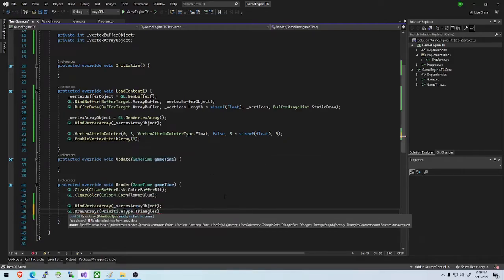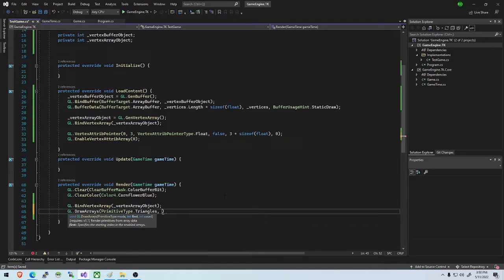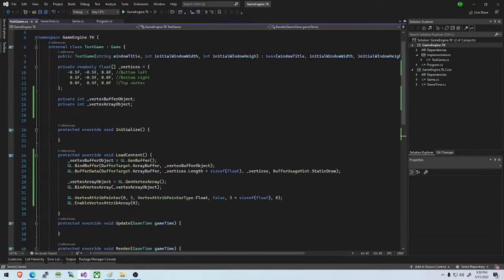I think this is yet to be determined, but once we start getting into stuff like sprite batches and making this seem more like an actual game engine, we'll probably just be drawing quads, but we're going to go with triangles for now. You can still technically use triangles to draw quads, but we'll continue. So the first one is we're starting at 0, and there's 3. Just like here, we're starting at 0, and there's 3 of these.